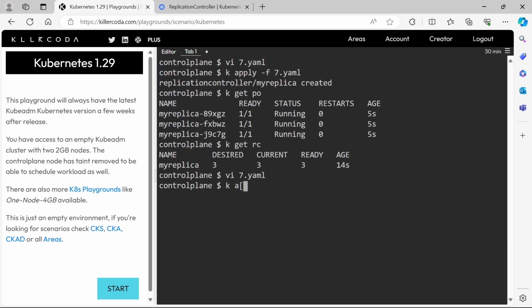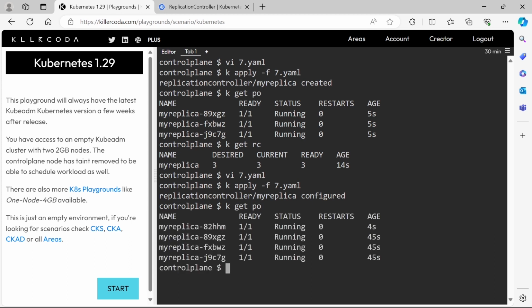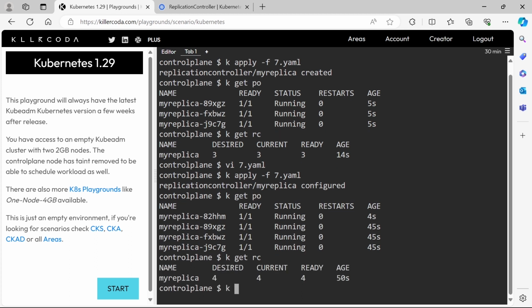Let's apply again. Now it becomes 4 replicas. We can do the same through the edit command. I will show that.